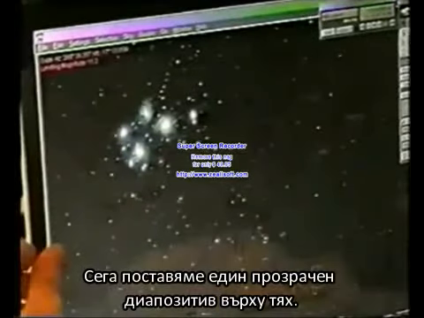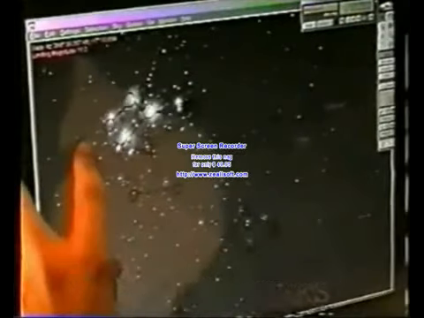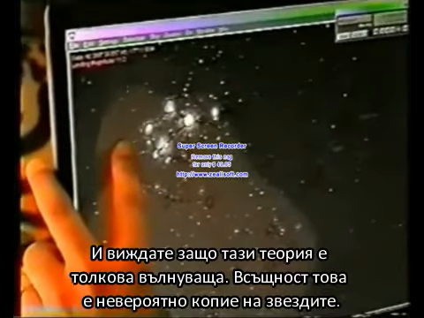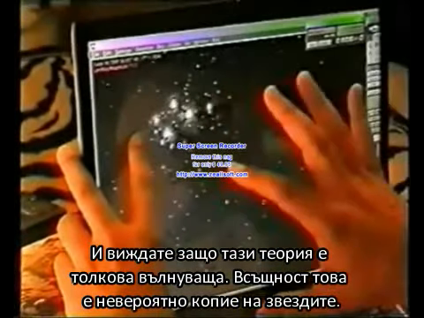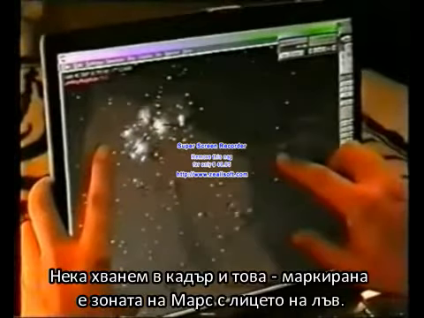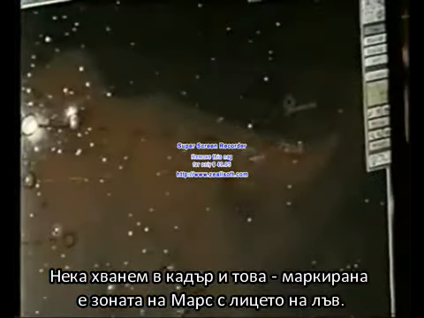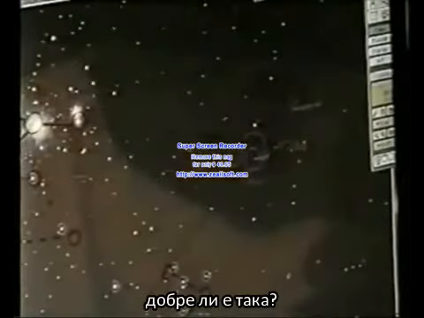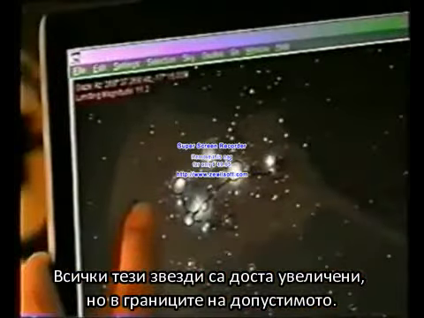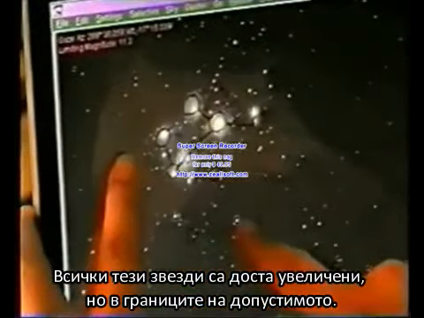How's our transparency now? We put the transparency over it, and you'll see why this theory is so exciting. It's actually an amazing duplicate of the stars. I don't know if the camera can pick it up clearly, but here is our Mars face area. Can I tilt it? Is it alright? It's alright, okay. All these stars fit by magnitude with basically the size of the anomalies.